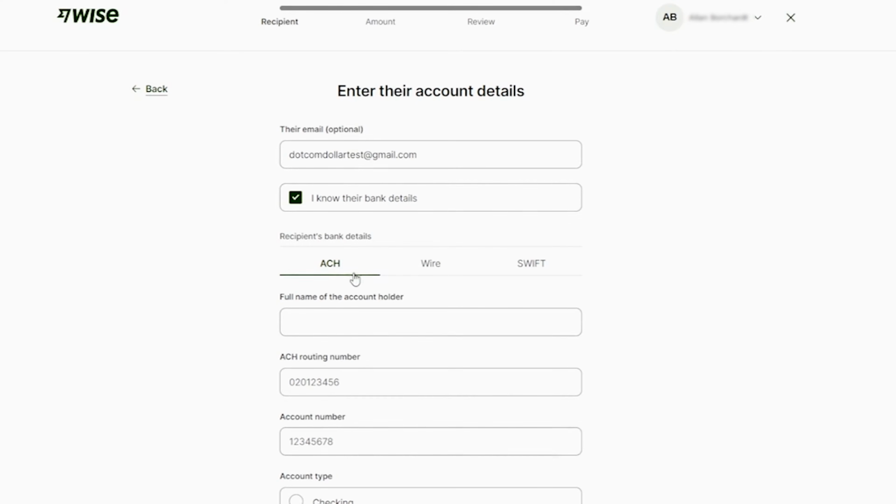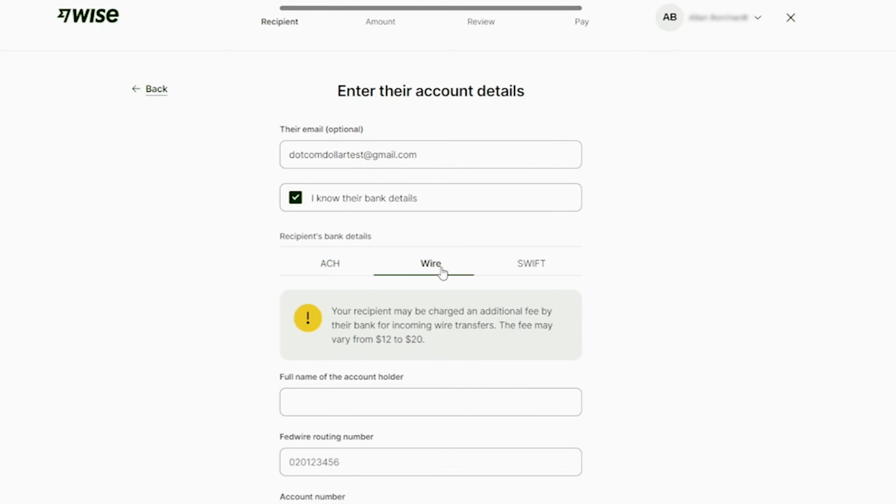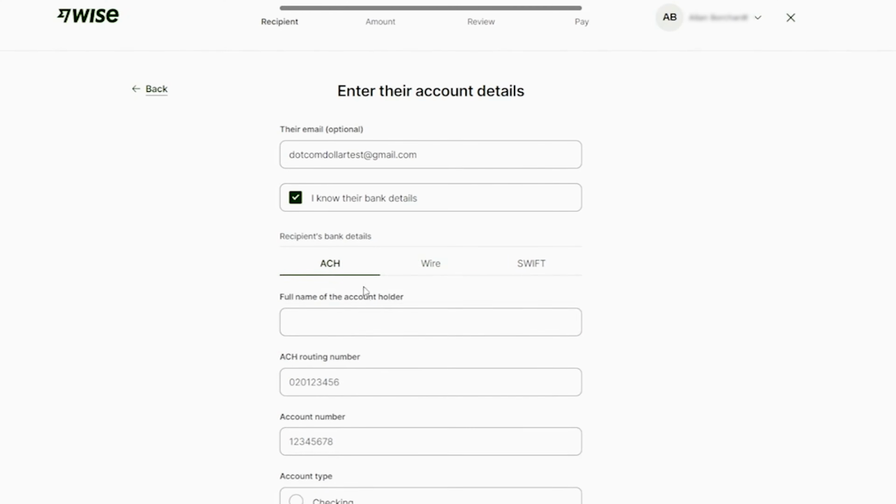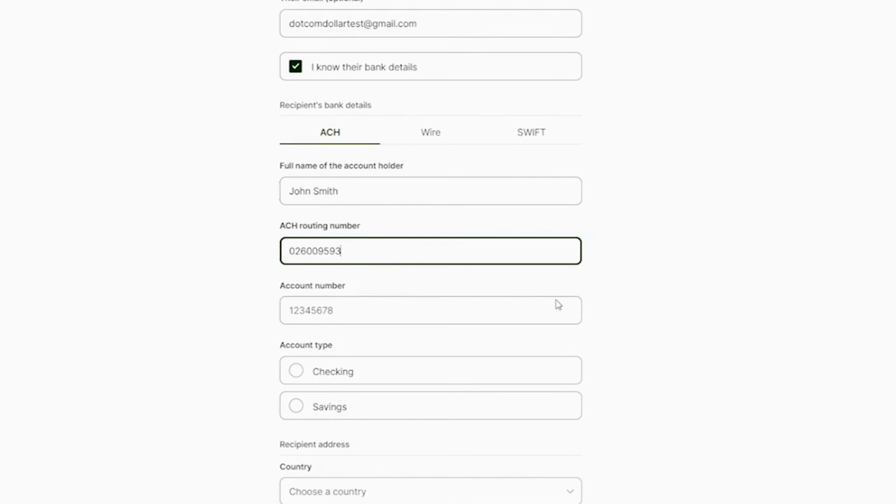Obviously, different countries have different options to send money. For example, for a US dollar account, you can either send money by ACH, a wire, or a SWIFT. But I don't recommend SWIFT because you're going to be charged that extra fee. So ACH is probably the best, what they recommend to begin with. Put in their details.